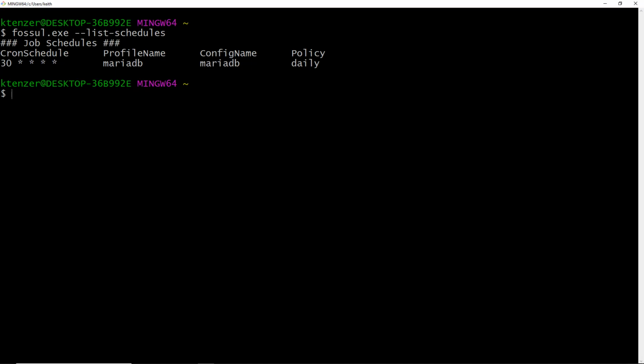In Fossul, you have a concept of a profile and a config. Basically a profile is simply a group, and a config is actually a backup configuration. Each application is going to have its own backup configuration. However, an application could have multiple backup configurations, or there could be a group of applications that we're interested in, each of them having their own. And in the backup configuration, we define a policy. In this case, we're using a policy called daily.